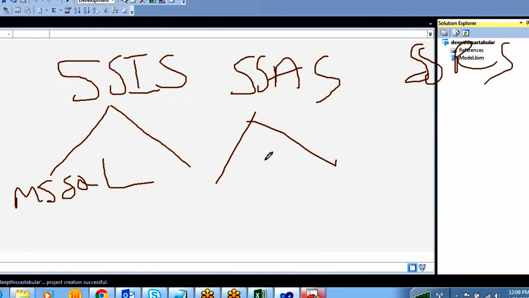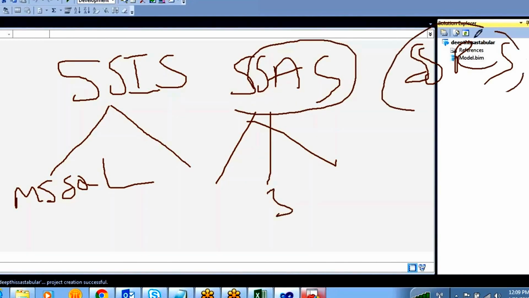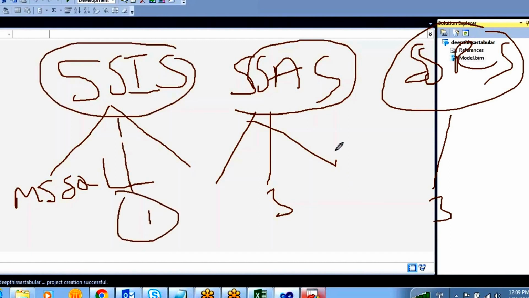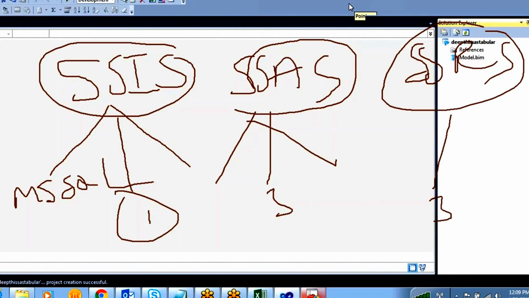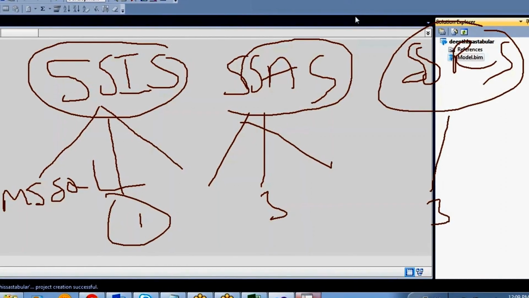I have installed the SQL Server Data Tools. Under these data tools, three services are there: IS, AS, RS. I have installed it three times. So SSAS you will get three times, SSRS you will get three times, but SSIS always only one time. You don't install it multiple times. Integration Services is always only one time.